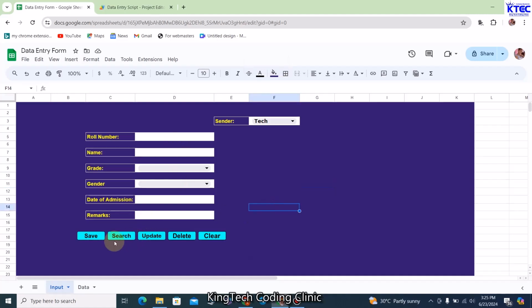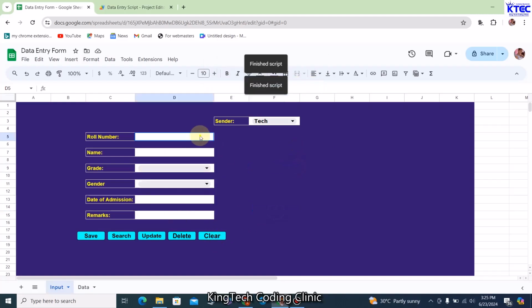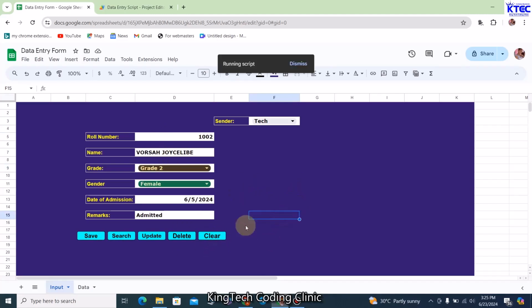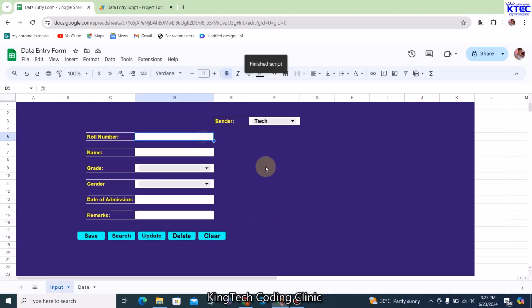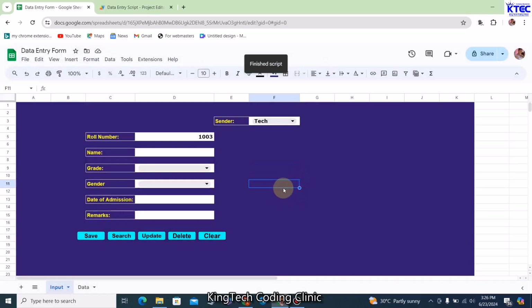So now let's search for a record. Let's enter the roll number 1001. Click search. Perfect. All the record is set. So let's clear again. It's cleared. Perfect. So let's search for 002 here, and then let's search. There we go. Record is found. Let's clear again. Let's try searching for 003 and see what's going to happen. Let's search. This is what we want: roll number not found. Perfect.